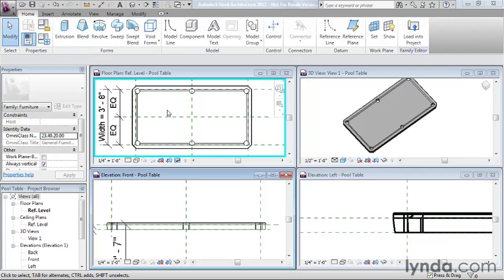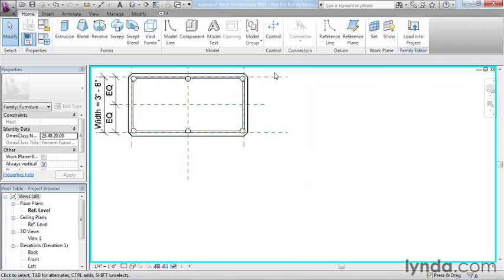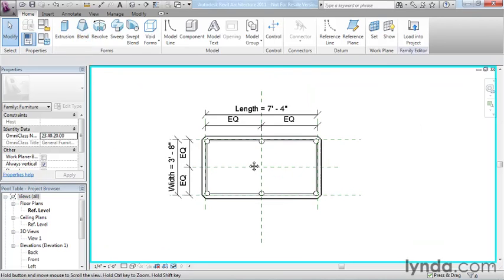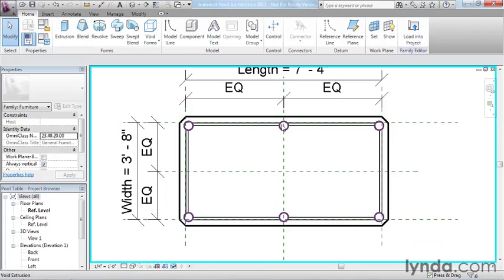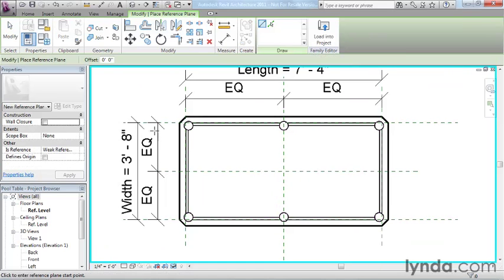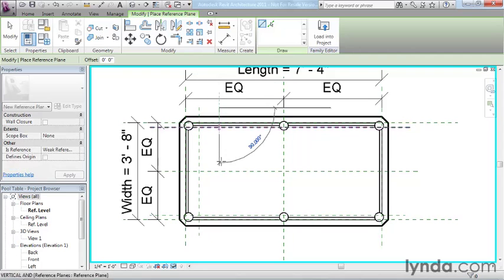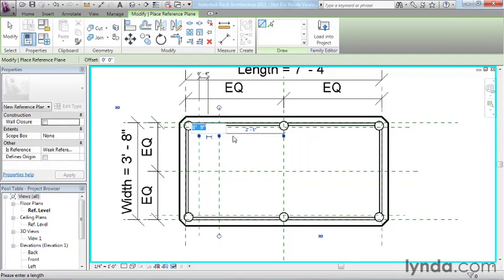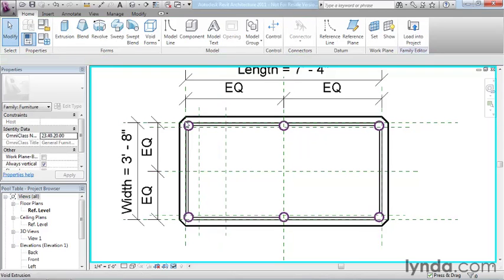But to get ourselves set up, we need to create a few reference planes. So I'm actually going to maximize the floor plan view just to give us a little bit more room to work and zoom in. Go to reference plane. And I want to draw one across here. Set that dimension to 2 inches. Draw one down here. Set that dimension to 2 inches. Draw another this way at a dimension of 6 inches. And one more here at a dimension of 12 inches. And that's going to be the kind of skeleton for the leg.